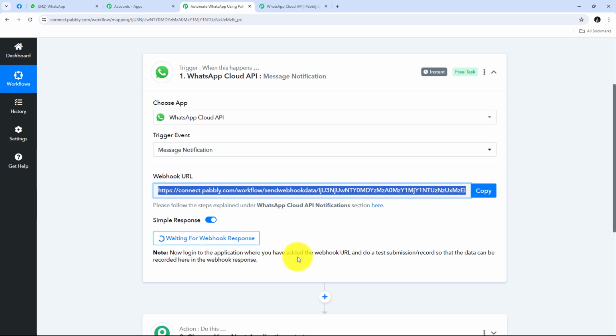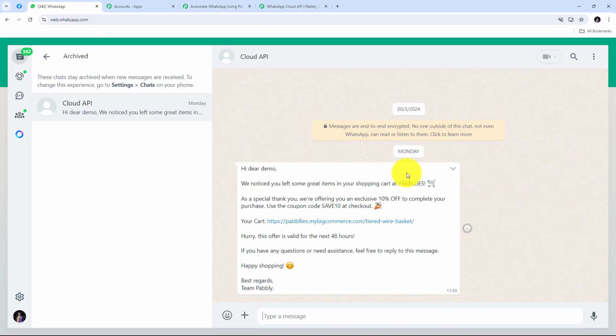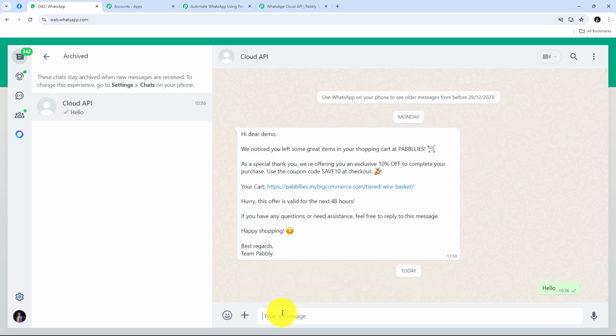For that, I need to take you to WhatsApp. Here in WhatsApp, we can see I have sent this message using WhatsApp Cloud API. I have sent this message to my customer with a special offer of 10% off, along with a special coupon code. Now, as my customer sends a message, I will automatically receive that message in Pabbly Connect. To check this, I can type a message here. I can simply say hello and send this message.